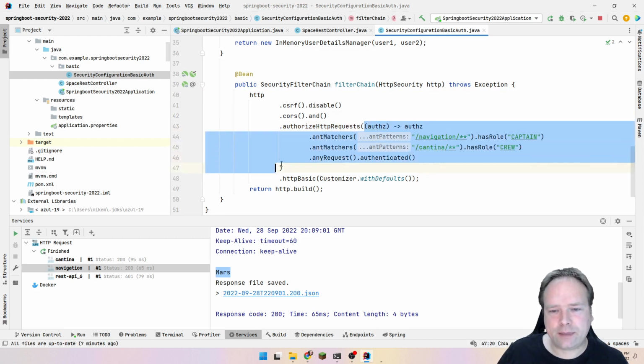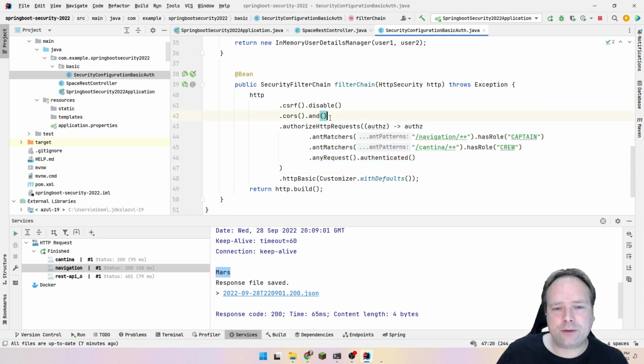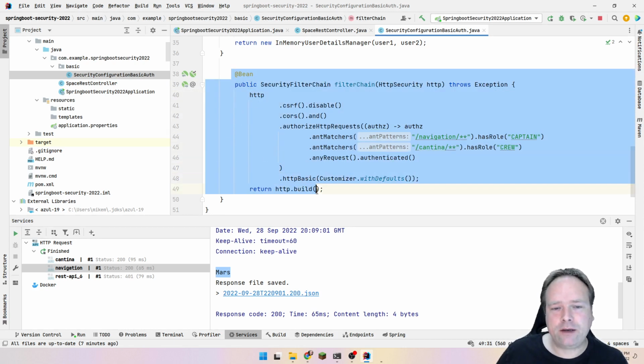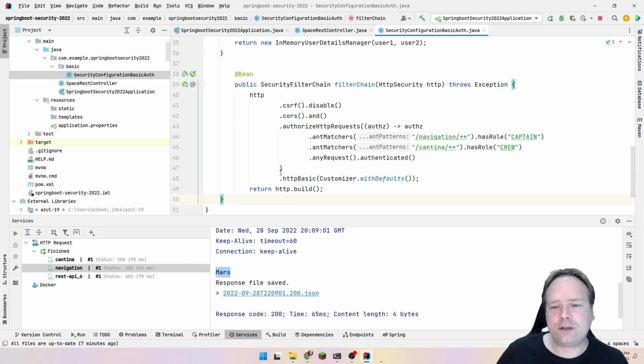Now we are using lambdas instead of just adding stuff to the HTTP security builder or whatever it was in the old days. So now we're using lambdas, and we're actually just returning a bean just for the filter chain. So this is just to say which endpoint should require which roles. That's what we do right here. So we have all of the navigation endpoints. This is what I do right here.